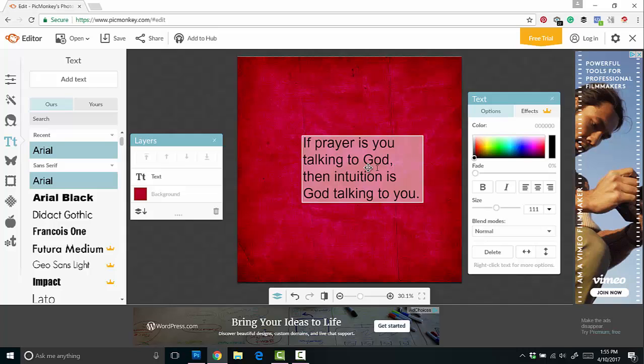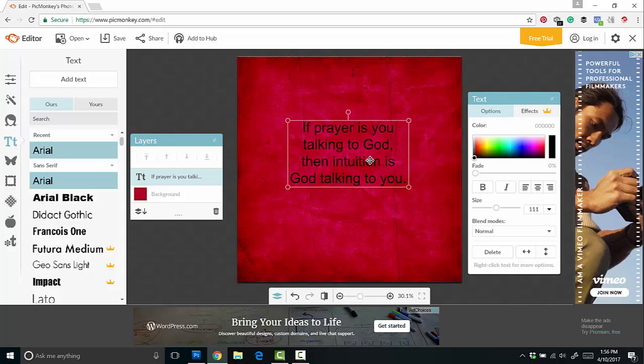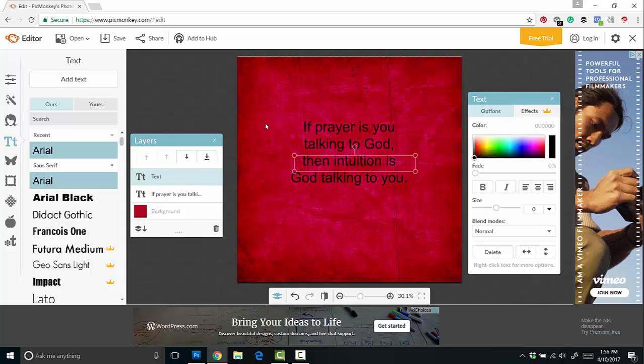Okay, and I don't want to keep that left aligned. I want to center that. So we're going to click this right over here. And then you can get off that. There we go. And then you can move it around. And then we're going to add some more text so we can give credit to him down here, Doctor. Let's do a little thing like that.